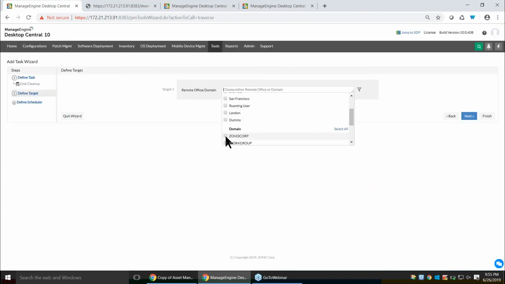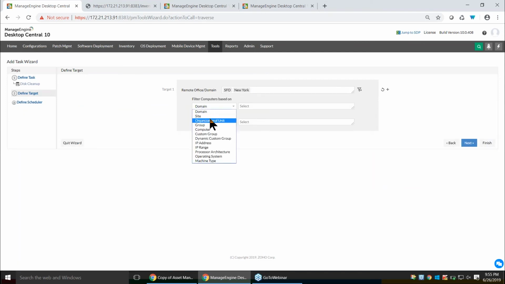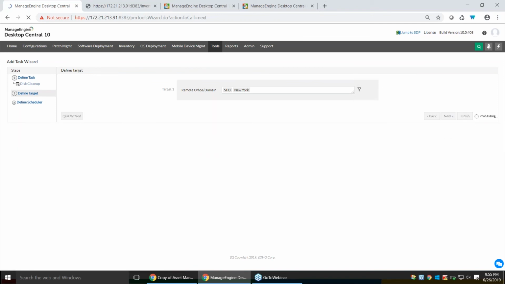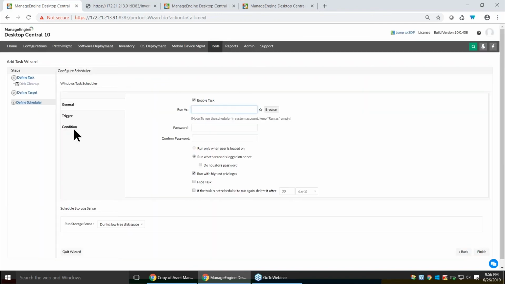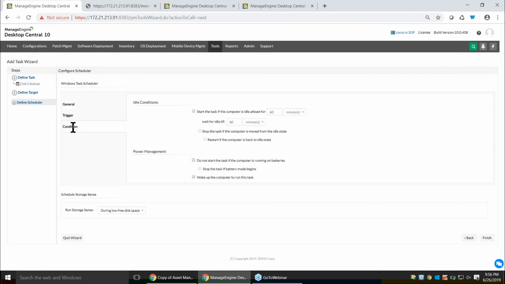Targets can be set to the entire domain or to specific remote offices, or even to a specific computer or a specific OU, or machines based on IP address ranges. Once this is all defined, I will just define the scheduler option. So you don't have to manually execute the job all the time. You can just schedule it based on the condition. Automatically, this job is going to clear up the space for you. So this is another important factor in asset management.